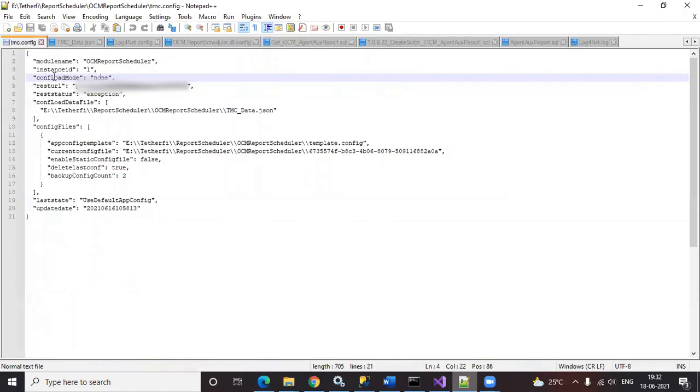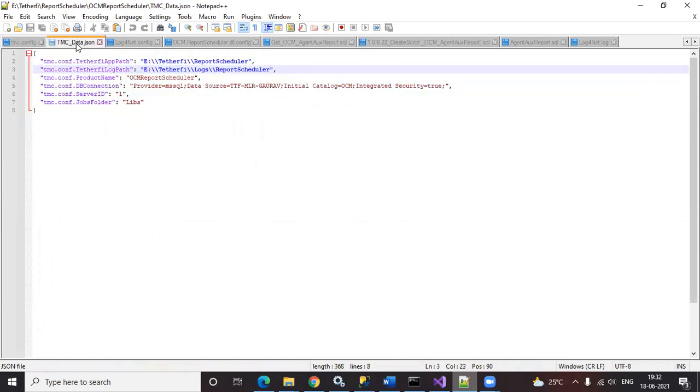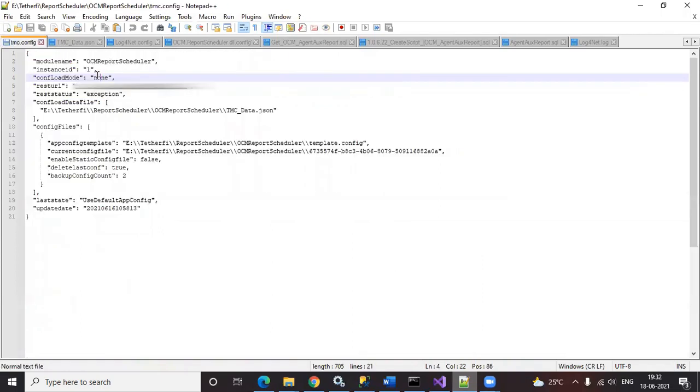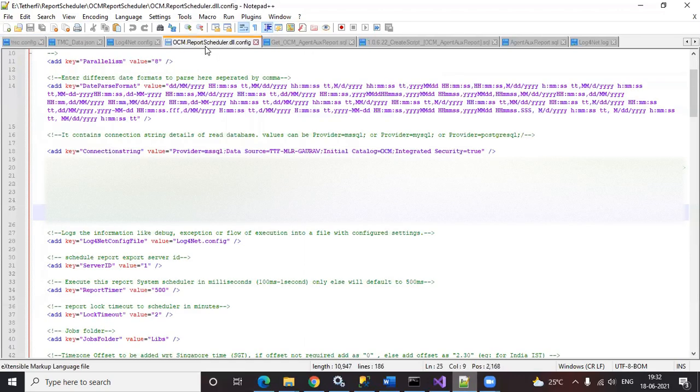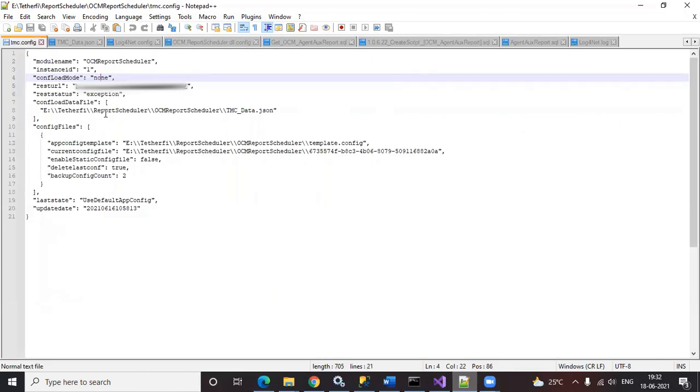So here, the change that we need to make is for config load mode. For config load mode, its value can either be set to local or none. If its value is set to local, it will be fetching all the details from tmc_data.json file. Now, if its value is set to none, it'll be fetching the details from ocm.reportscheduler.dll.config file.